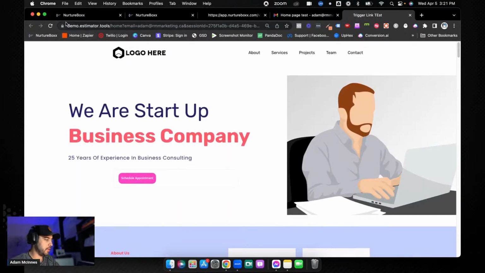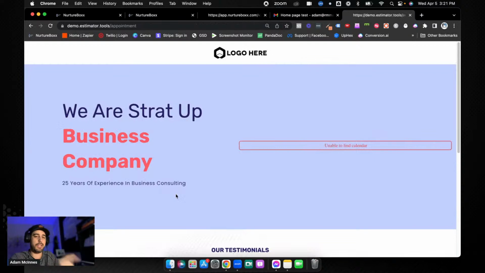Now you'll notice here, the URL has that ref URL with my email in it. So the hidden field on this button has my email in it, and that can now tie it back to my contact. So I'm going to hit schedule appointment. The button redirect on that form needs to be the appointment page, by the way. So there you go. Now I've been moved to that appointment page.